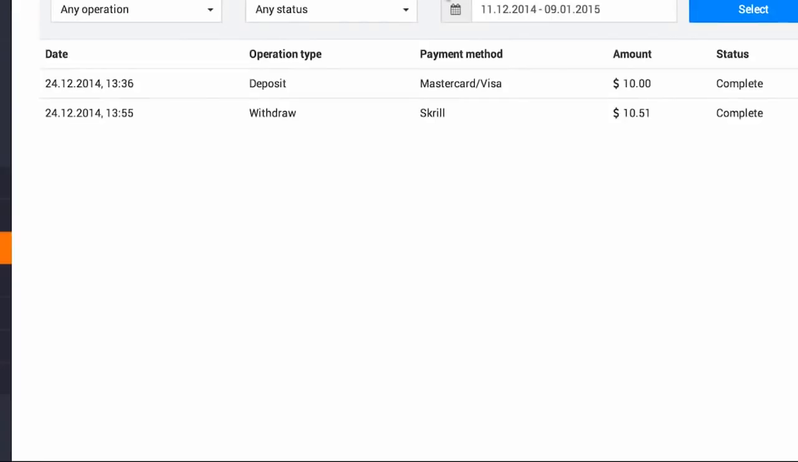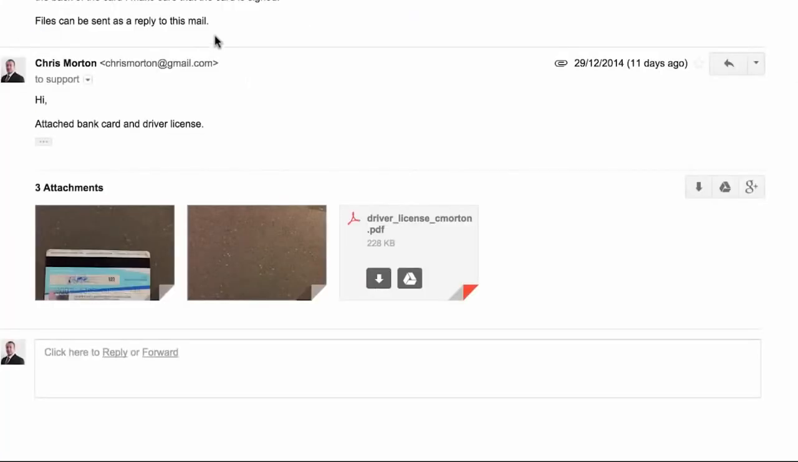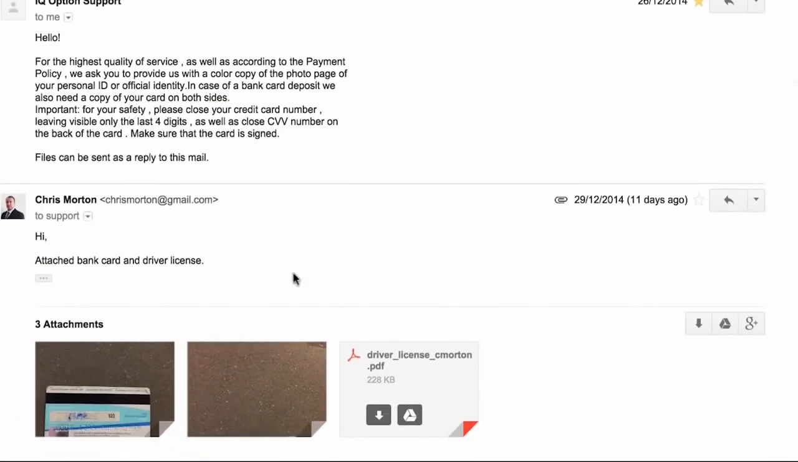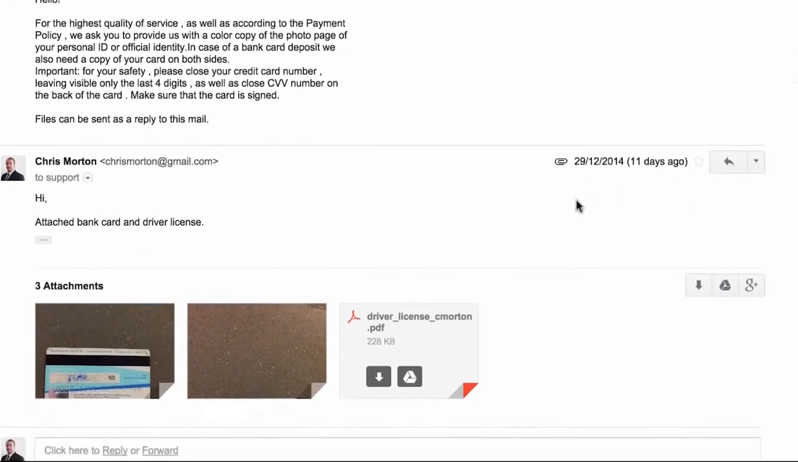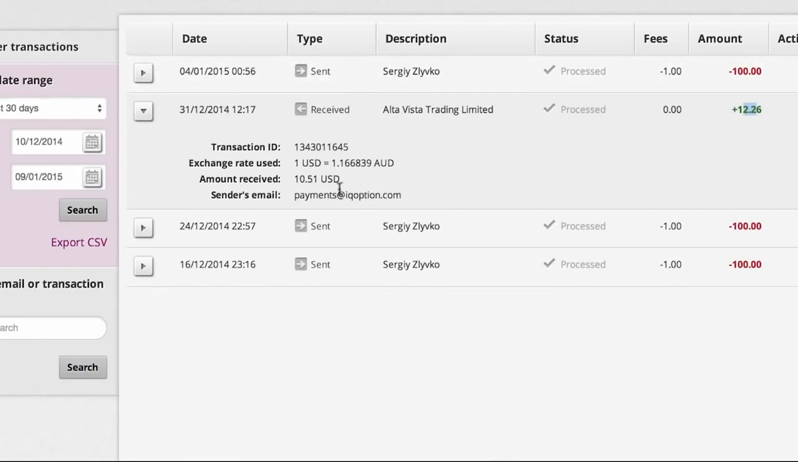If you go into IQ Option, you can see here that I did the first request on the 24th. So it took them 2 days from the 24th to the 26th to email me. It took me a couple of days to reply to that email on the 29th. And then on the 31st, I actually got my withdrawal. So that took probably 3 working days within that, which is what they claim to do. So as you can see, I've deposited and withdrawn successfully from IQ Option with no hassles whatsoever.